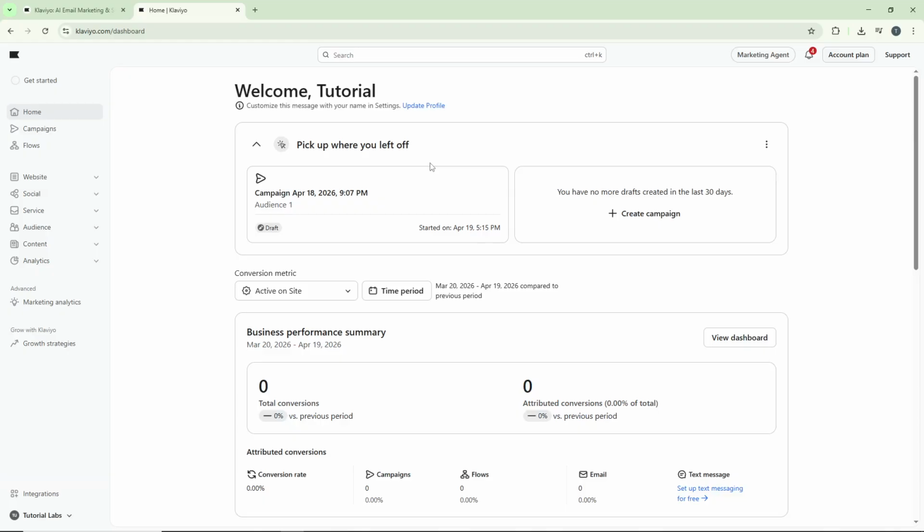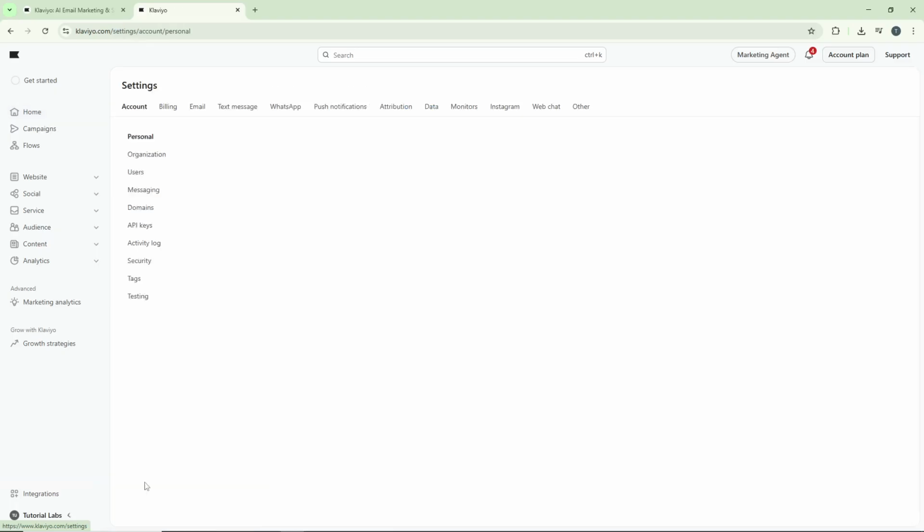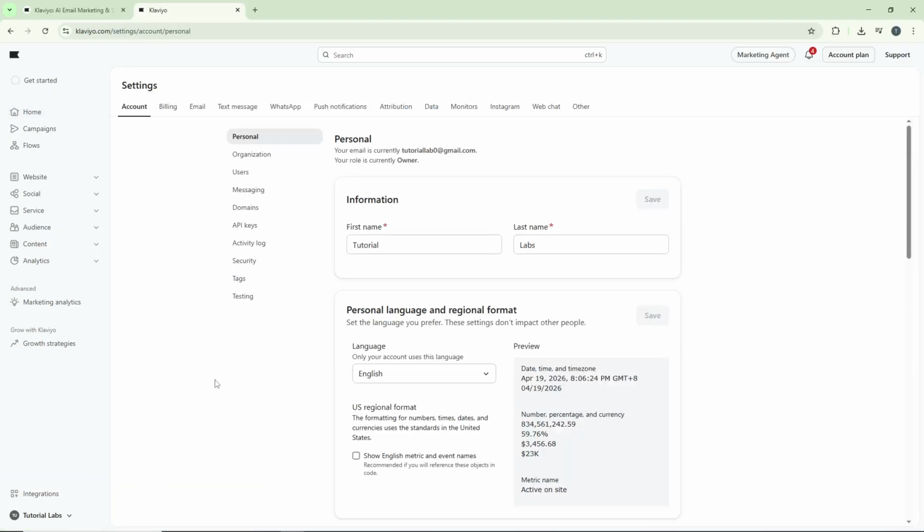Once you're on the dashboard, look to the left side of your screen where you'll see your profile icon. Click on it, and from the drop-down menu that appears, select Settings. This will open up the configuration area where you can manage various aspects of your Klaviyo account, including team members and permissions. Now, on the left side of the settings page, you'll notice several options.